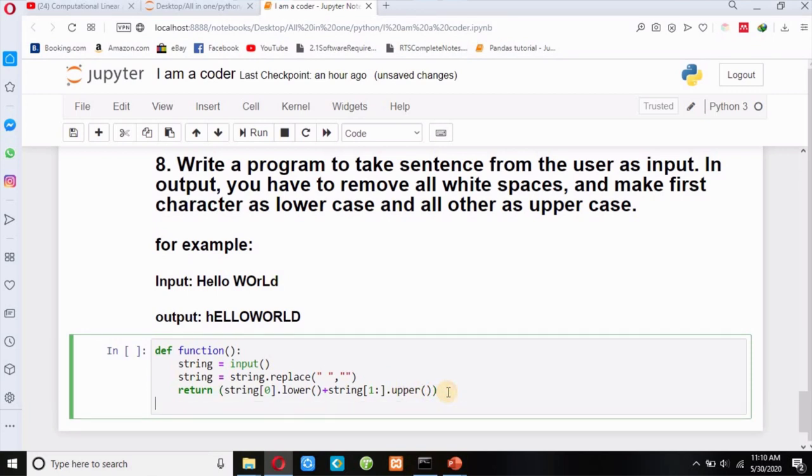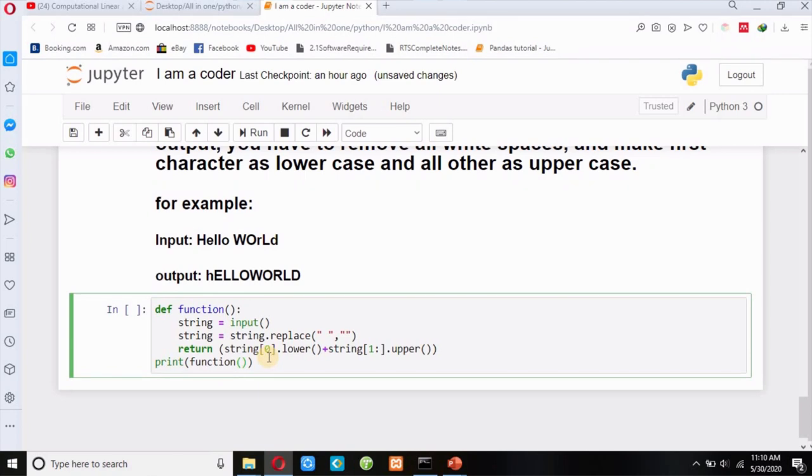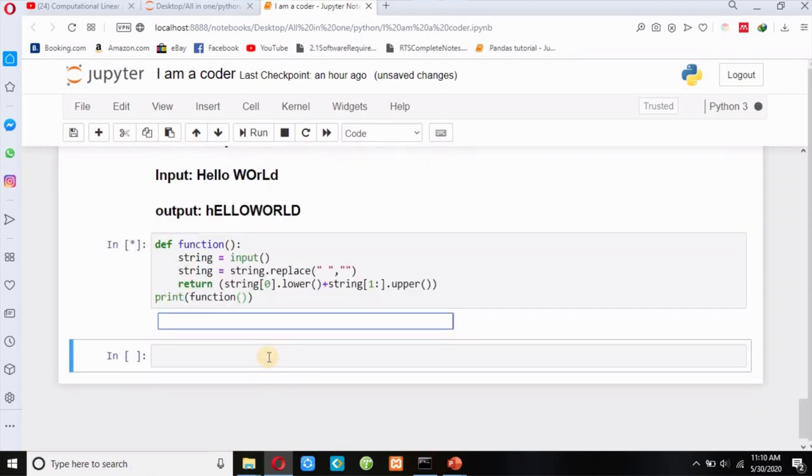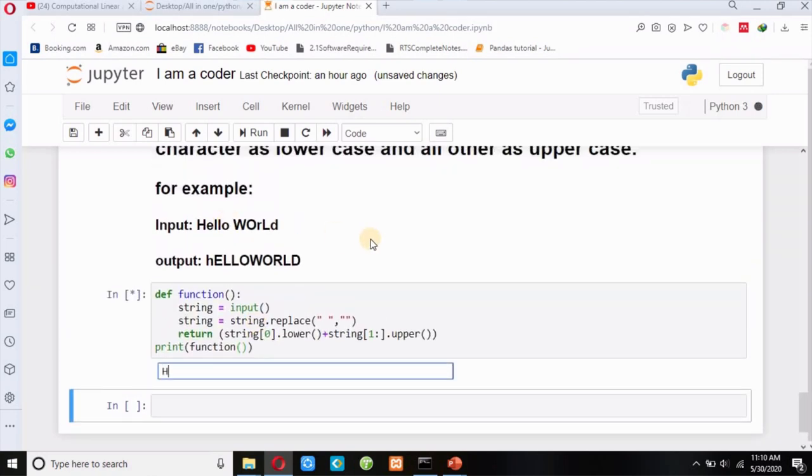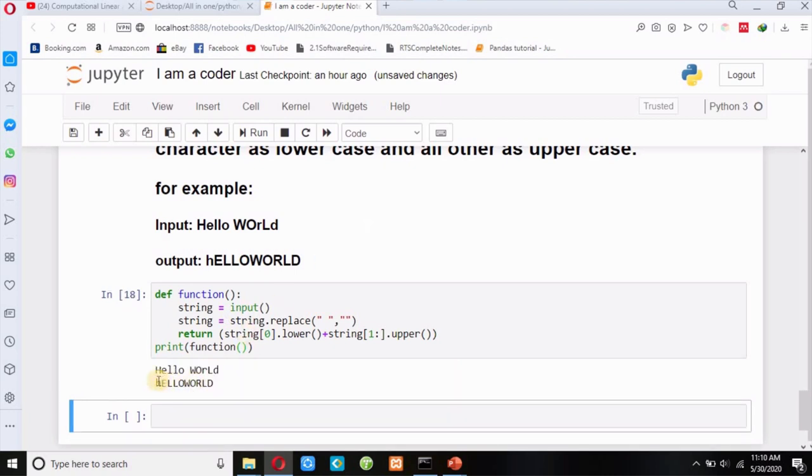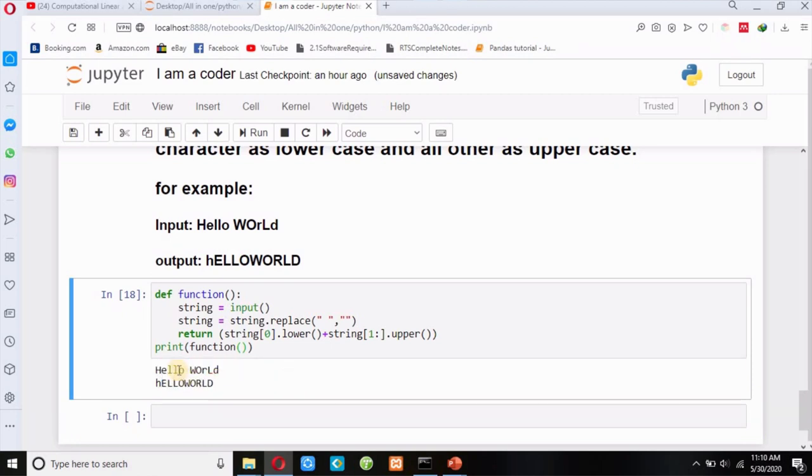Now I will just print the function, means I will call the function and I will print my answer. So guys, if I execute this code and write the same input, HELLOWORLD, my output will be hello world. So this is small case and these are all uppercase and there are no white spaces.